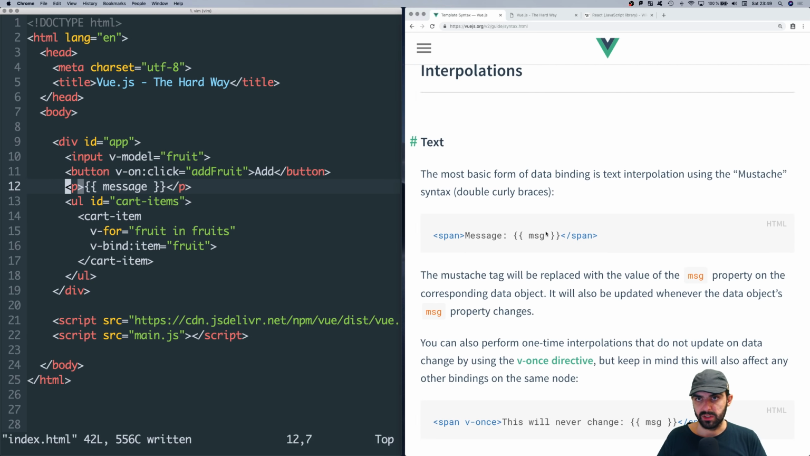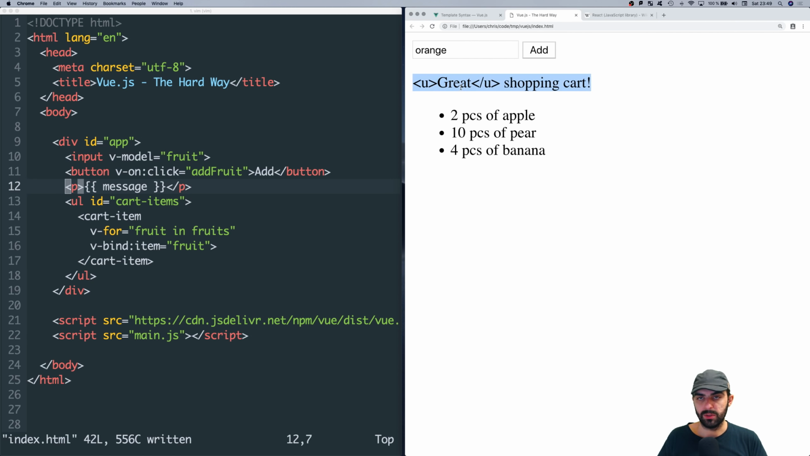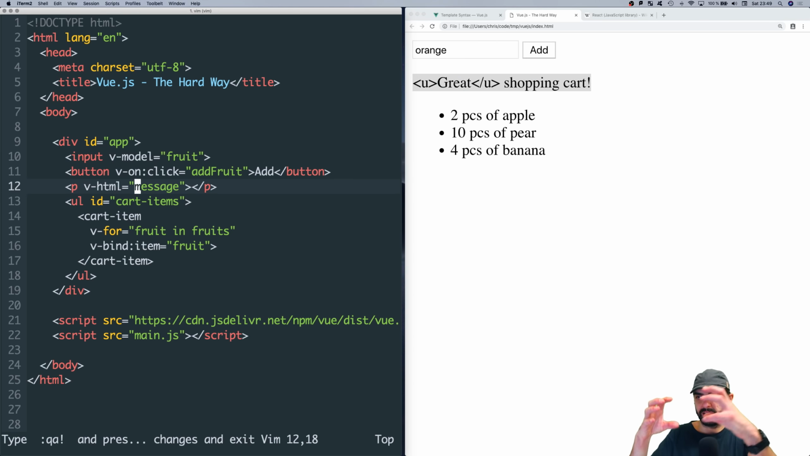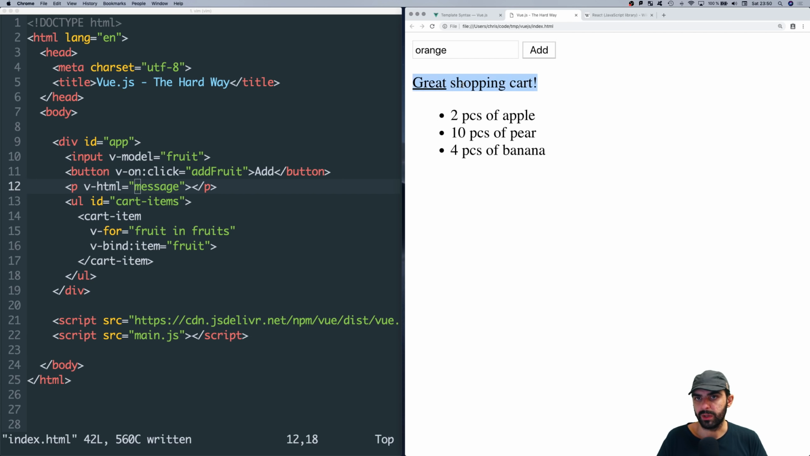You use this mustache syntax if you don't want to render HTML, and then you just get that as plain text. But if you want to render HTML, then you have to use this v-html directive. You move it up one level: instead of specifying it inside an element, you specify it as an attribute on the opening tag of that element. So it's a directive v-html, and then you just set that to the name of your variable. And then, of course, you get rendered HTML.